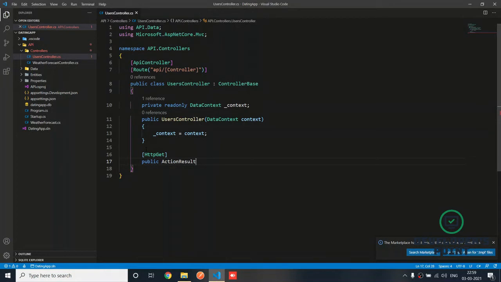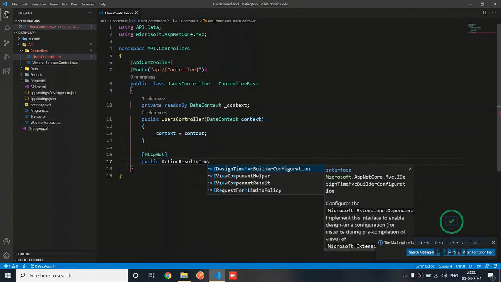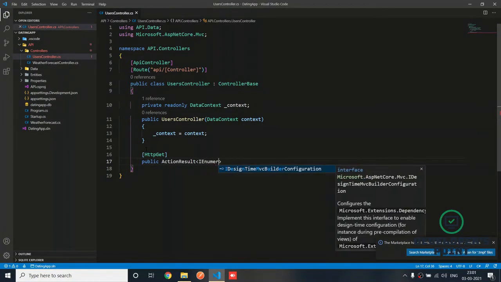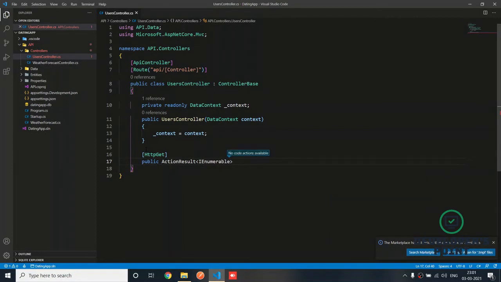And then we specify the type of thing that we are going to return inside the result that we send back to the client. In this case I will be returning a list of users, and there are a number of collections inside .NET for returning a list. But here what I'm going to use is IEnumerable of type AppUser, and then we are just going to call the method GetUsers and open up the curly braces.